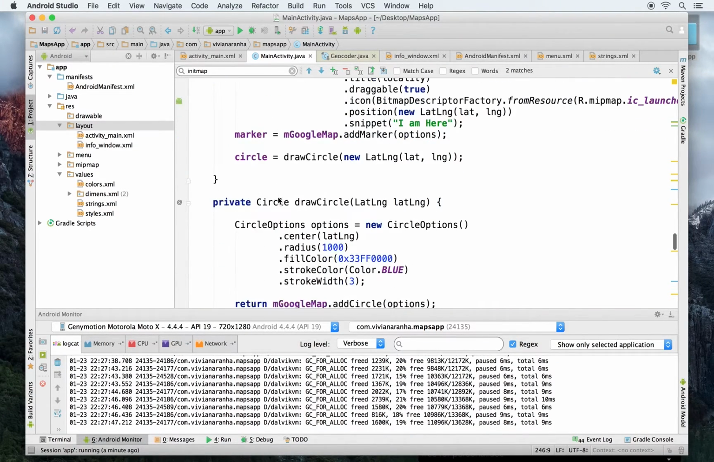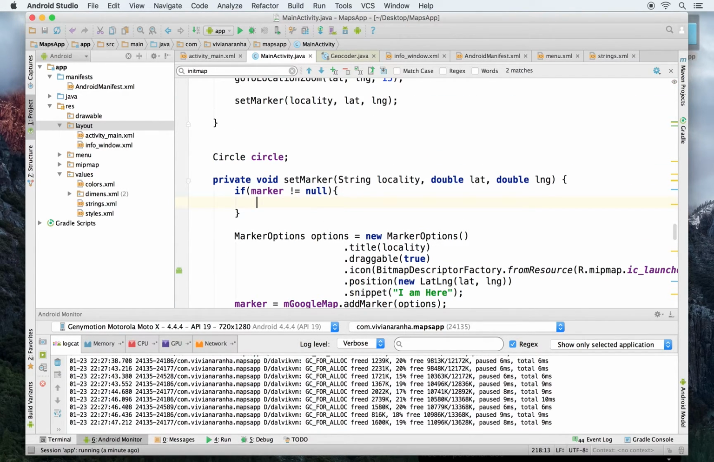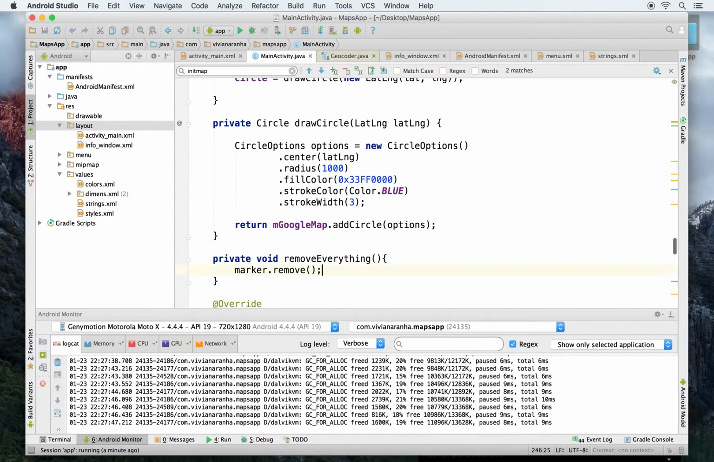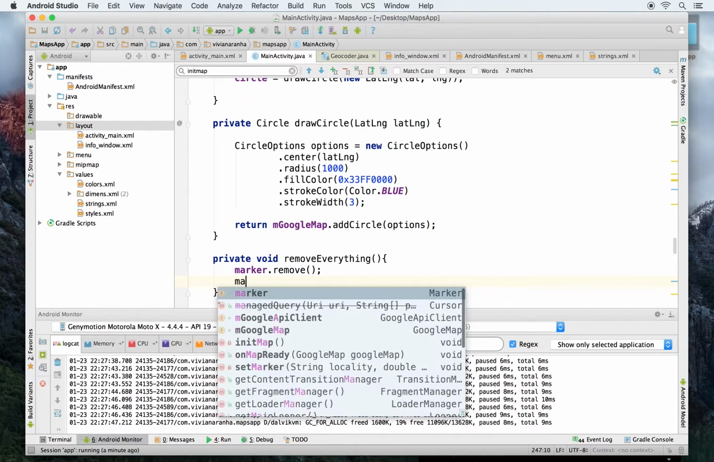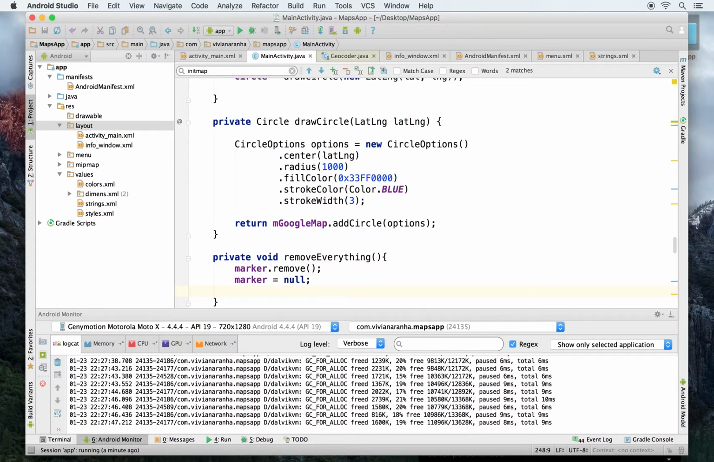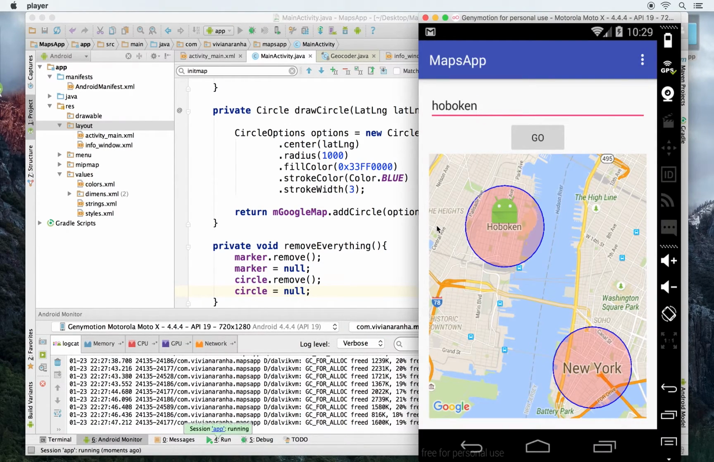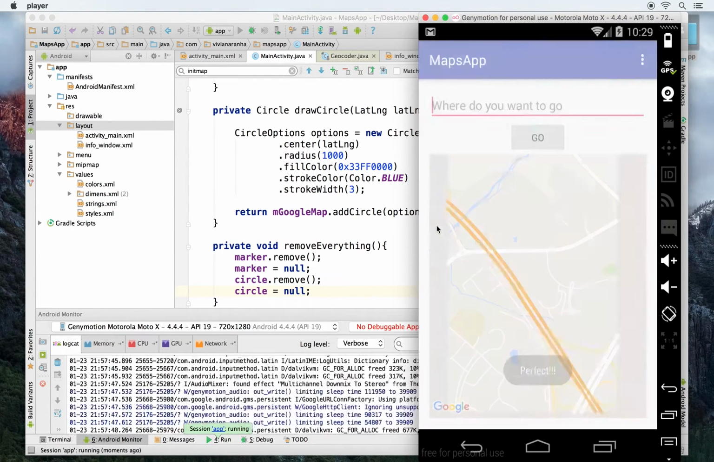If I have a marker, for sure I have a circle. So that means I can just say here remove everything, and here I can say marker remove. I can set the marker to null just to save some space, and then same thing with the circle. I can say circle dot remove, and then set the circle equal to null. So this will remove the circle and then make that object, that pointer, the variable that I have, set to null, so it doesn't actually have any memory allocated to it.